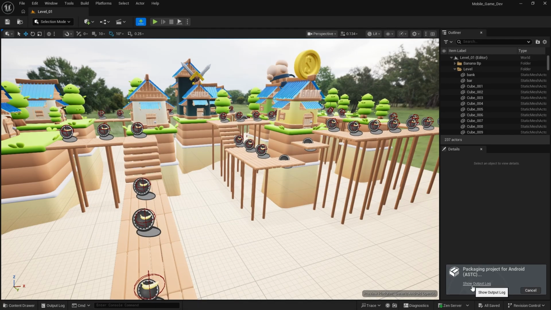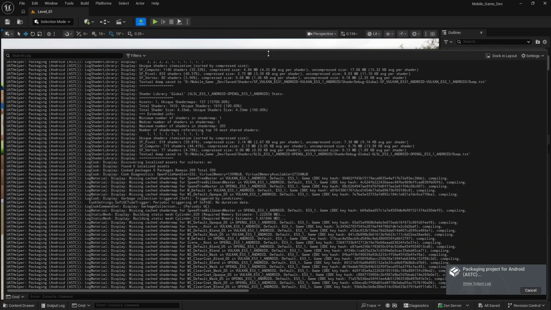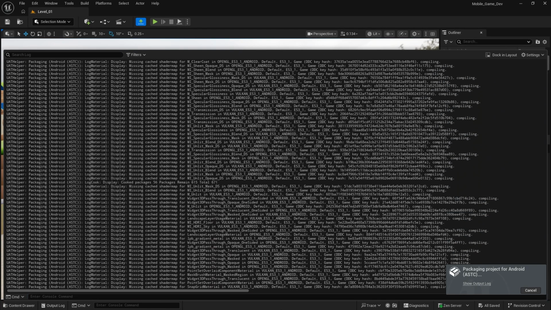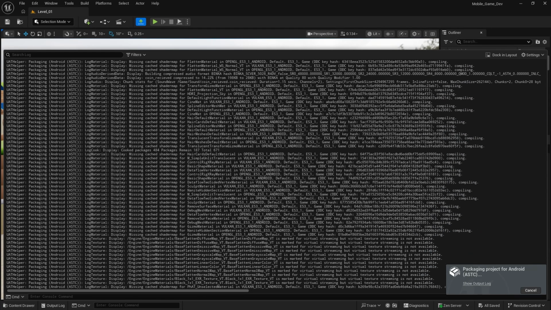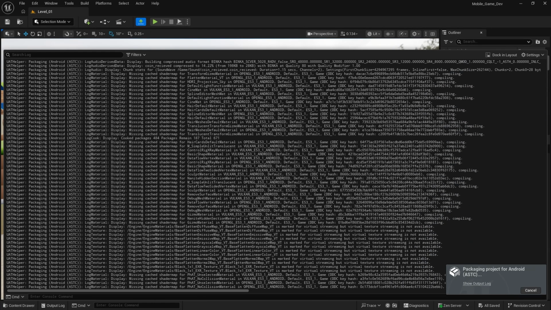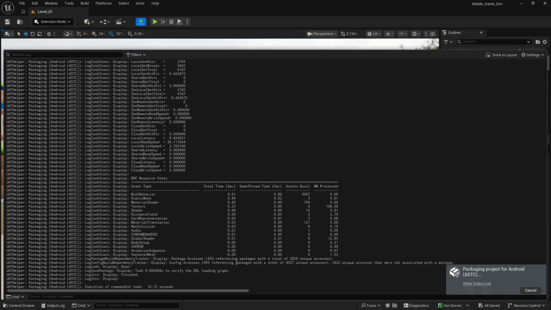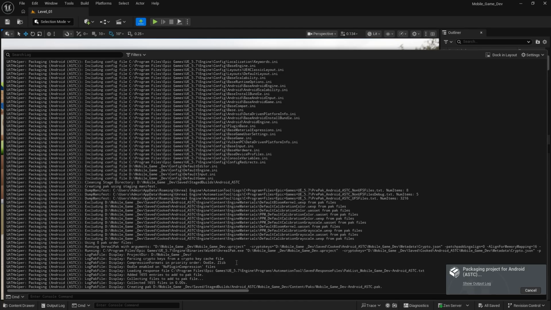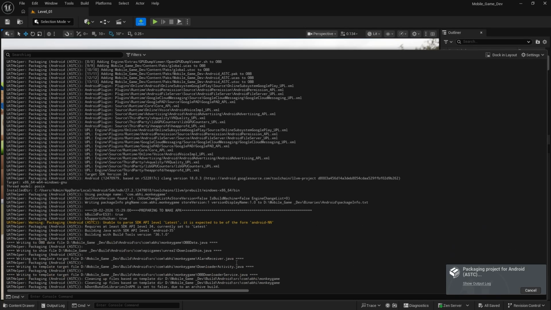You can always go to Show Output Log. Here we will be shown the entire log of whatever is going on in the back. This will take around 10 to 15 minutes, which basically depends on your machine configuration. So let us wait for it. I'm going to fast forward this process to show you the last result.